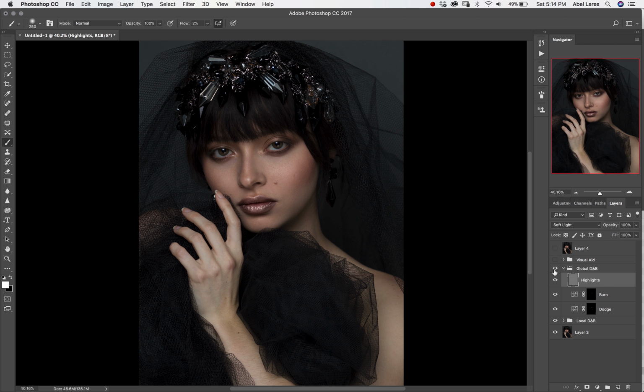So I'm going to toggle this on and off for you to see the difference. And that is pretty much it. So I'm going to show you the before and after so you can see. So this is what we started with after I cleaned up the skin, the local dodge and burn, to even the transitions between shadows and highlights and make it look cleaner, and then the global dodge and burn to contour the image. And here's the before and after.